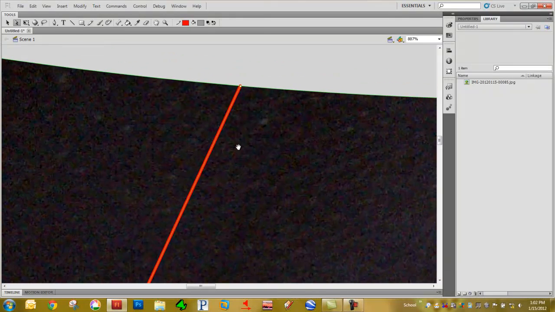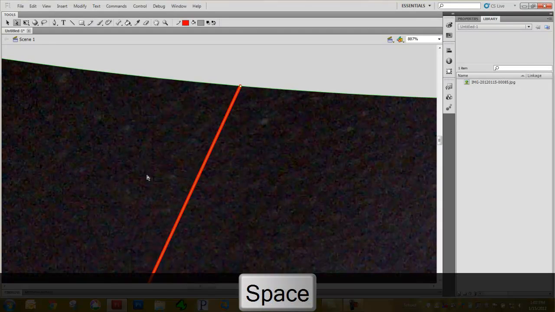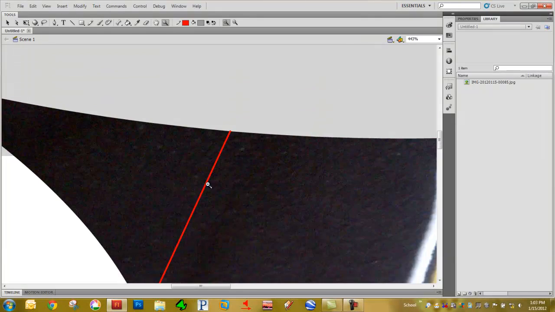Flash is just so much easier when you learn the keyboard shortcuts. I'm gonna hit Z. Actually, I gotta click off of it. I gotta hit Z for zoom. I'm gonna hold down the Alt, which is zoom out.